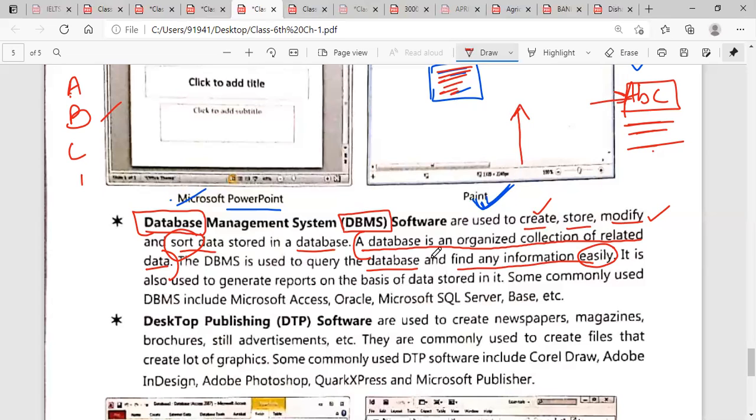Okay, for such purpose we can use a database. It is also used to generate reports. Now you can generate reports on the basis of the data stored. If there is a database available of any student, suppose the name of the student is ABC, you can generate a report. You can generate a report only whenever you have a database.